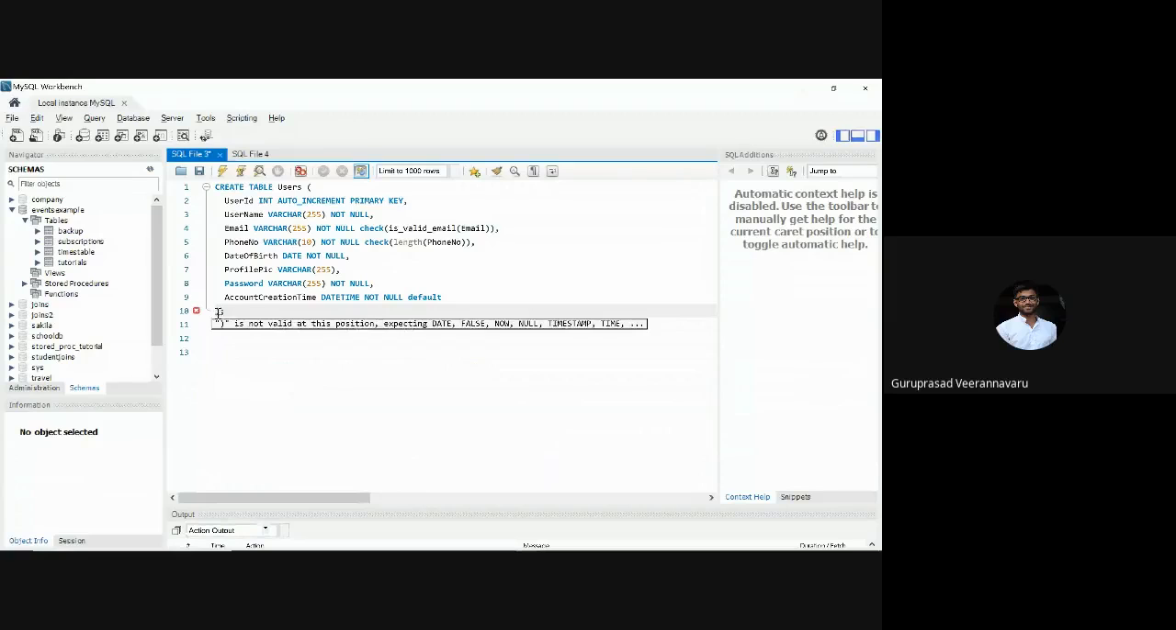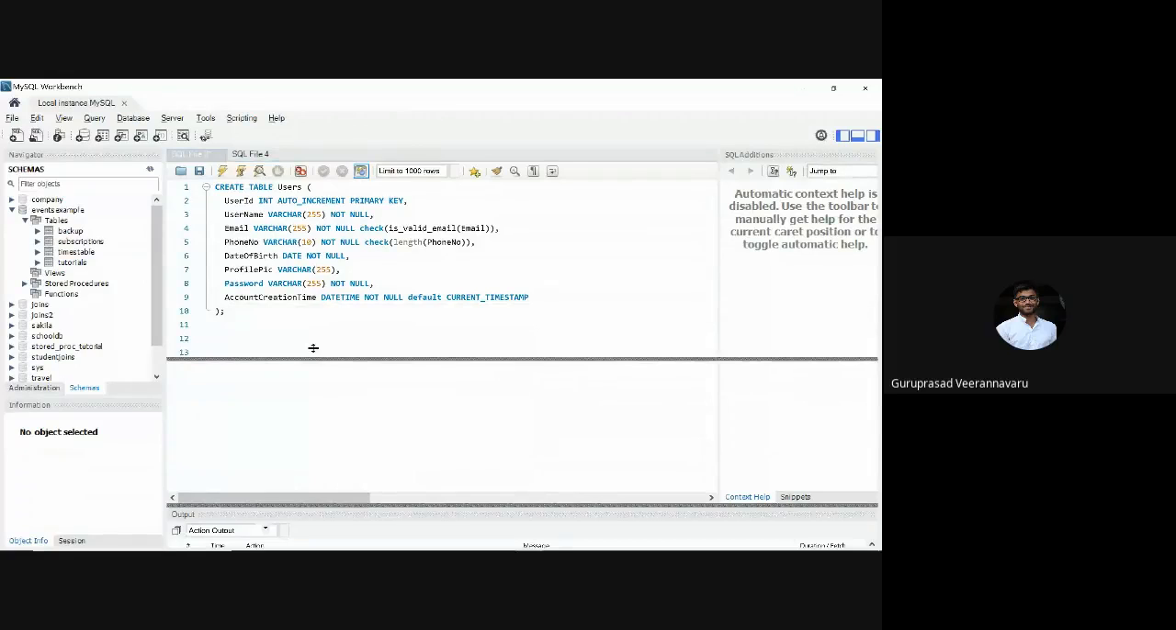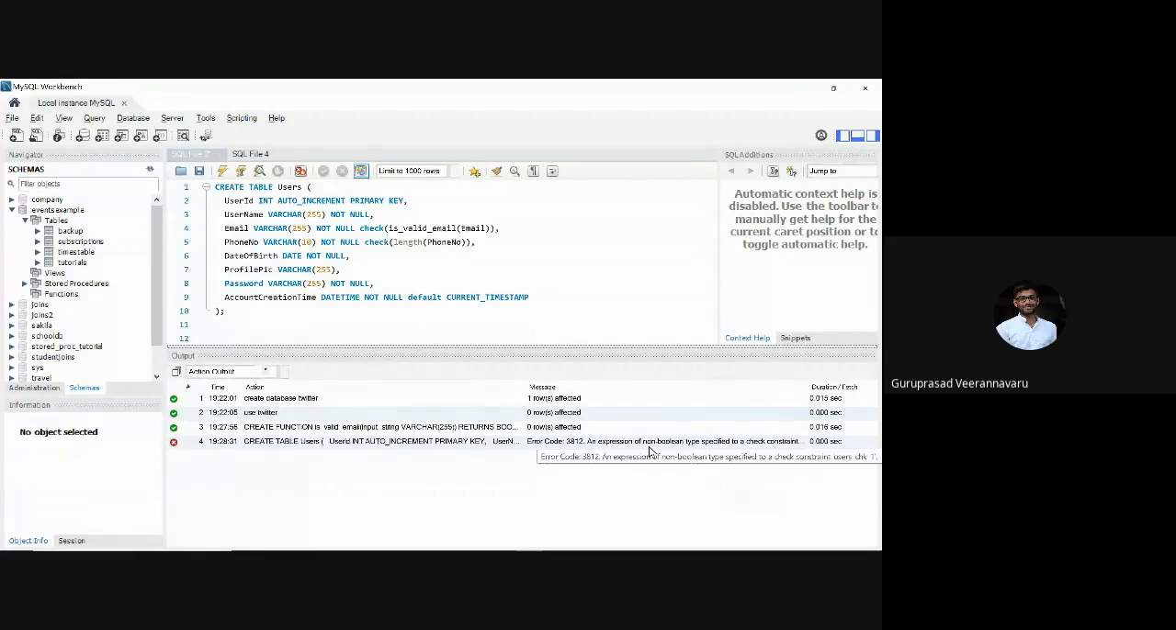Okay, default value, current timestamp. So whenever an account is getting created, at that time only I'll give the default value. Okay. So let's say I do enter. So I'll create a non-boolean type to check users check. Is valid.